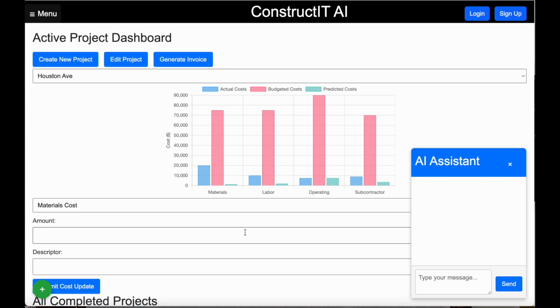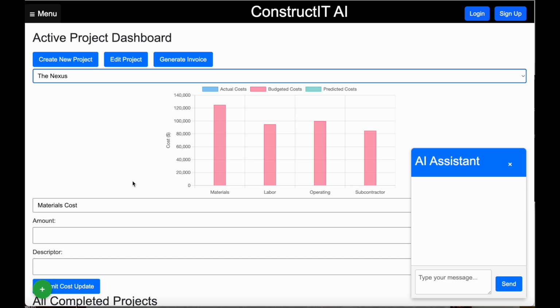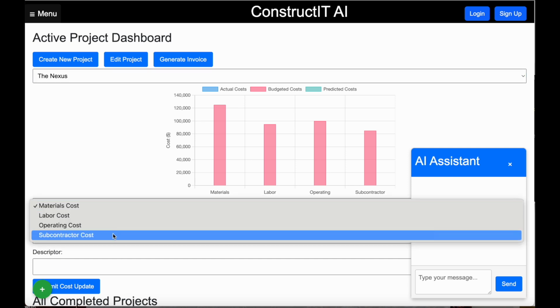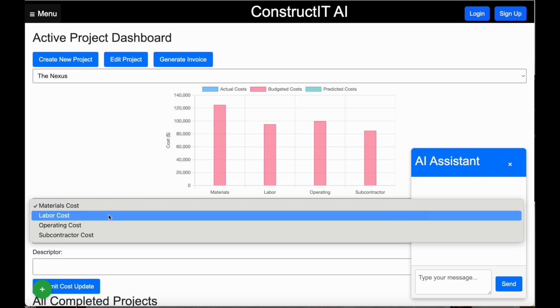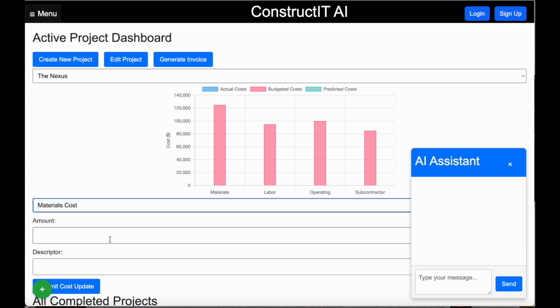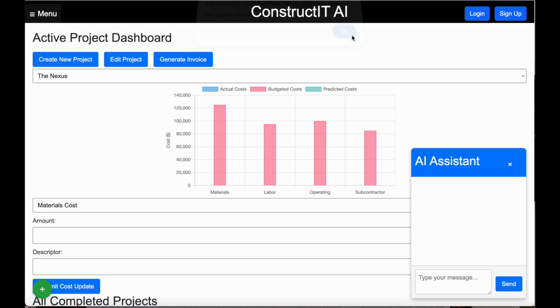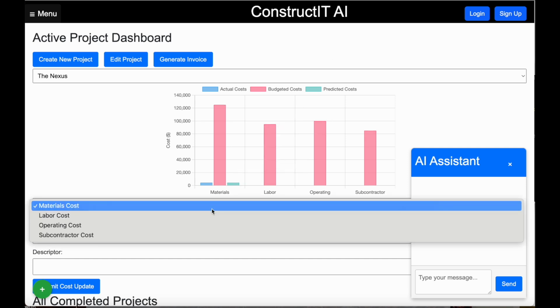When you create a new project, it's going to be available in the drop-down menu. You come here, there's no cost associated with it yet, but you can add a cost from the drop-down menu. Select which type of cost you would like. We're going to add a materials cost in the amount of $4,500 with a descriptor of lumber. And then you submit your cost update. Cost was updated successfully, and you see that the cost was updated in real time on the chart.